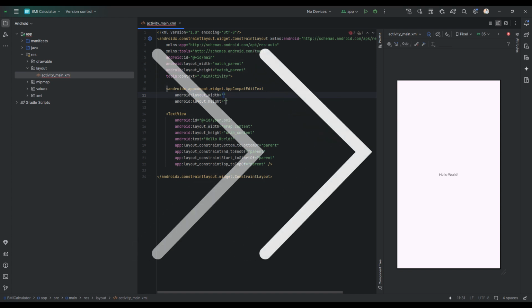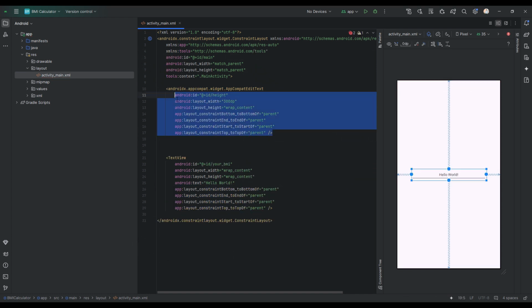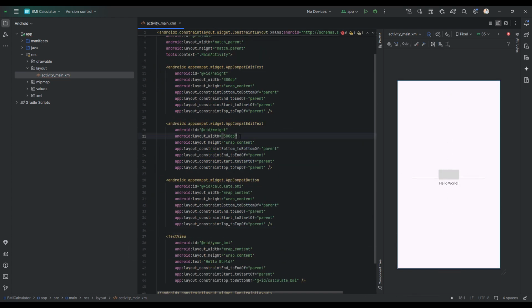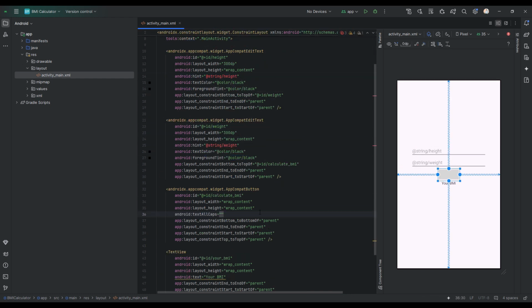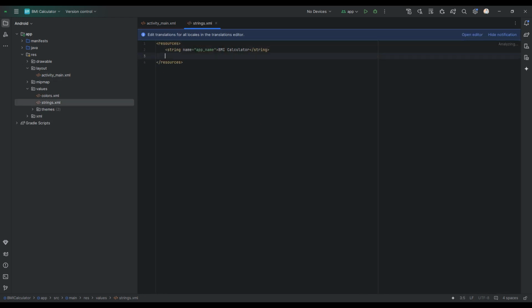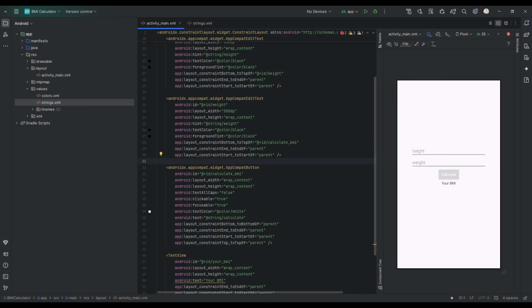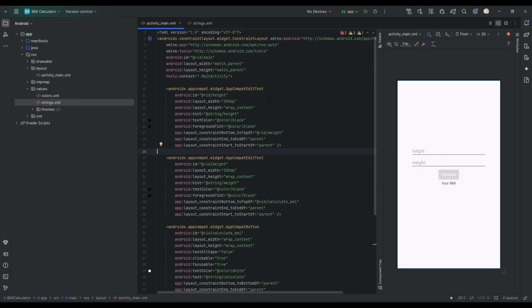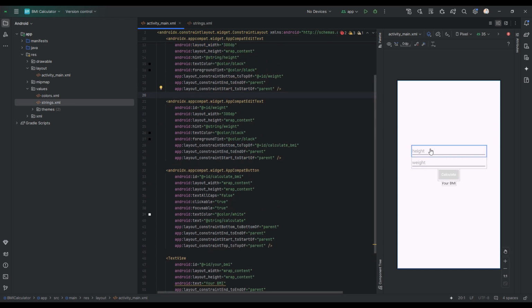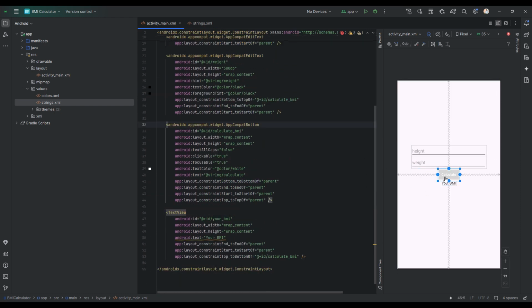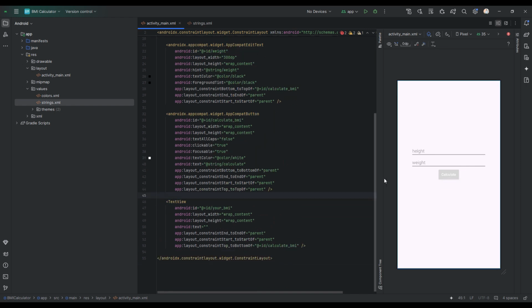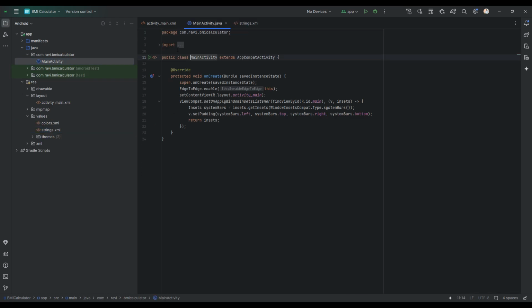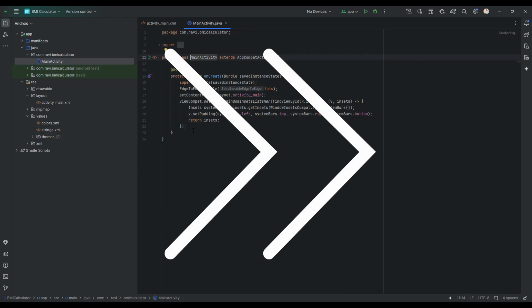Now we need edit text. So we have created our basic UI here. We have two text views, height and weight, and we have our calculate button, and we have our text view which will show our result. So our basic UI is ready. Now we are going to go into our MainActivity.java file and we are going to implement the logic.